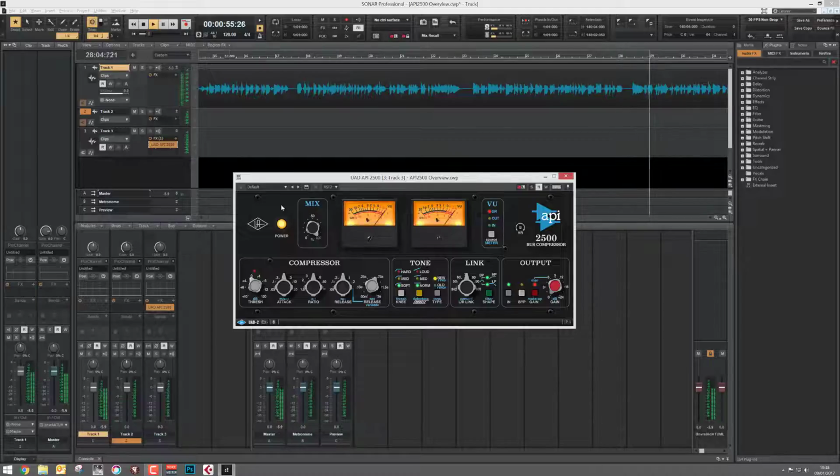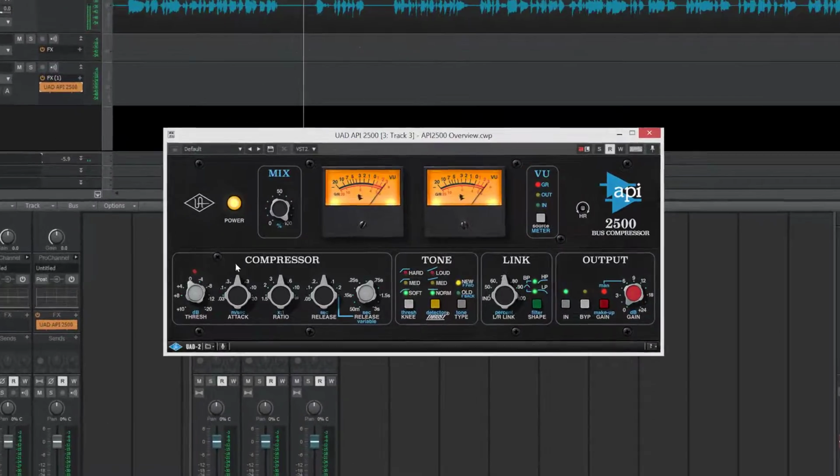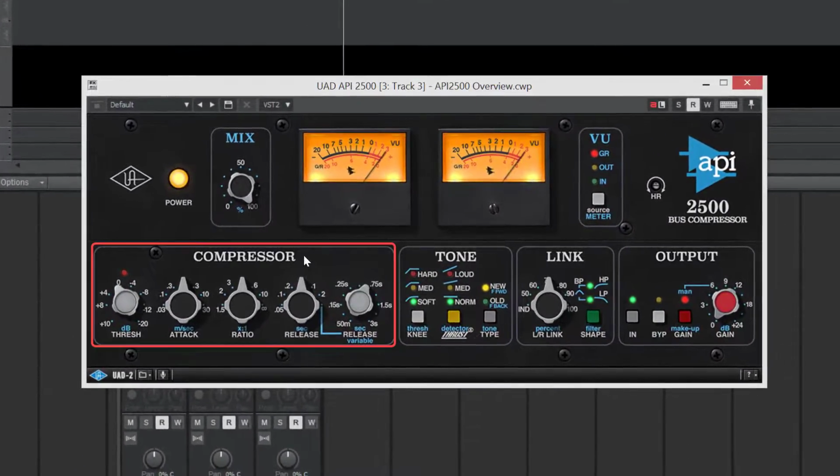We will now take a look at the various sections and controls of the API 2500. First, the compressor section. Threshold sets the point at which compression begins. Threshold for each stereo channel is set independently, since each channel has its own RMS detector, even in link mode. In auto gain makeup mode, the threshold also affects the gain. Threshold is a continuous control.